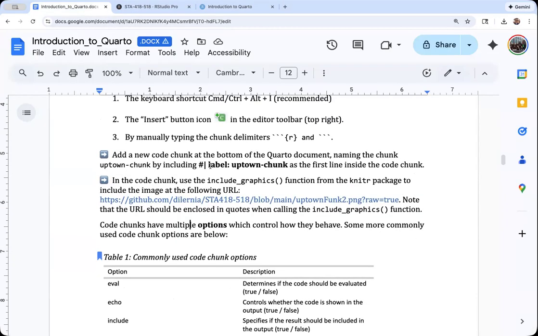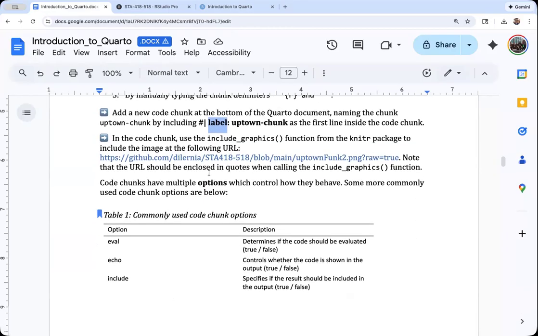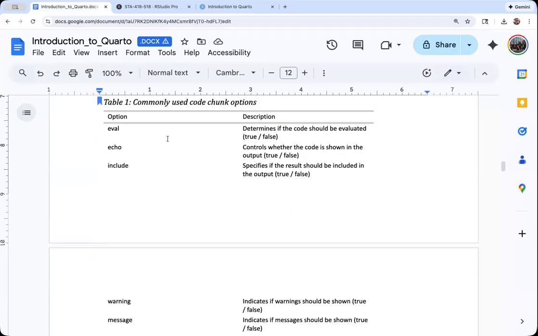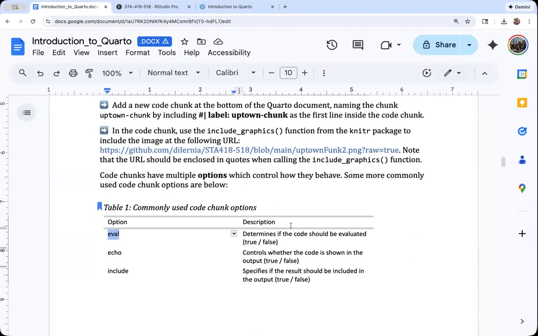So the label code chunk option is one way we can specify code chunk options in code blocks in our Quarto documents. There's a large number of possible code chunk options you can use to customize the behavior of code chunks. So I go over here some of the most common ones you'll encounter. The eval code chunk option controls whether or not code is evaluated or compiled in that code block. Eval has a default value of true. Echo controls whether or not that code is displayed in the output report. Echo has a default value of true, but you could hide the code if you set echo to be false.